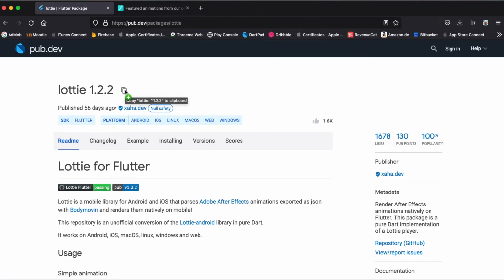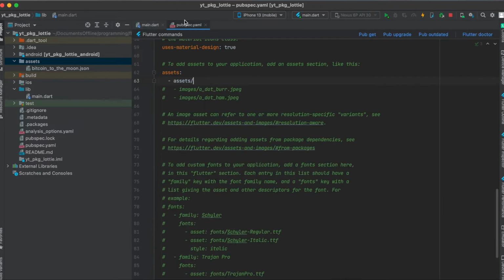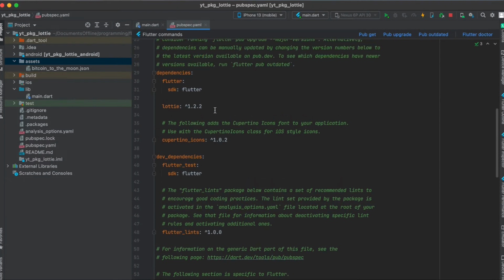All you have to do is copy this to your clipboard, then go to your pubspec.yaml file, and underneath your dependencies, simply paste it in here. Another thing you also have to do is create a new folder in your root folder called assets. And in this assets folder, you're going to put the Lottie files.